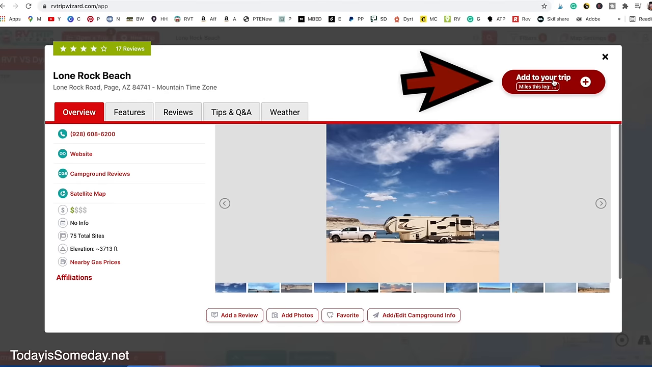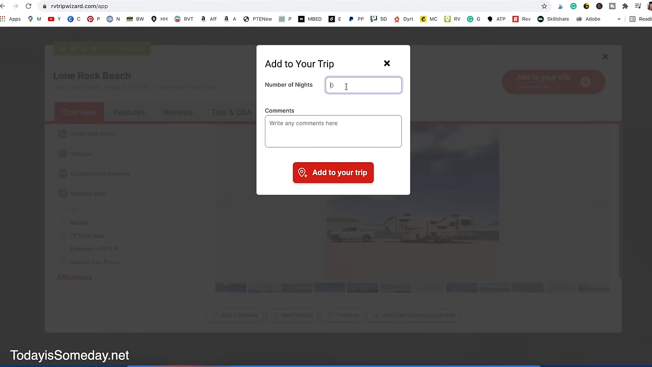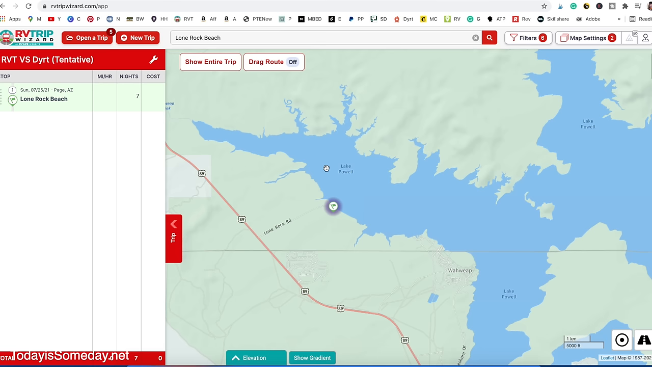Now, if you decide this is a campground you want to use or you want to go to, all you're going to do is hit add to your trip. Decide how many nights you want to stay there. Let's say you're there for 7 nights, and then you're going to add this to your trip. So you can see here on the left, this is your first campground. So let's search for our next campground after Lone Rock Beach.